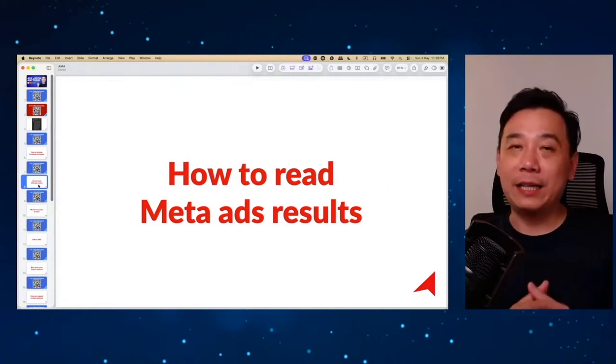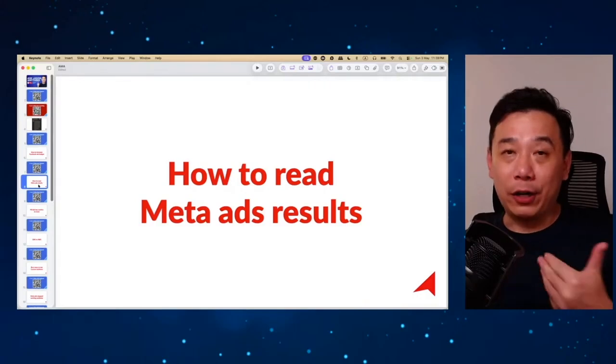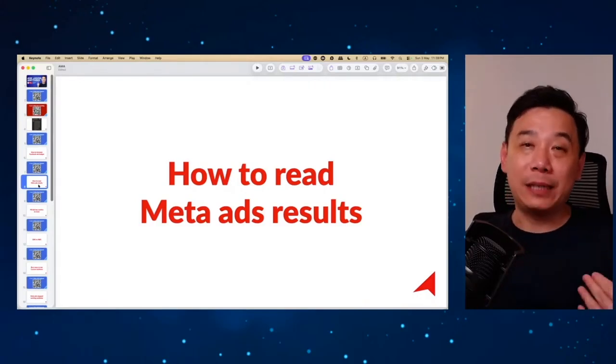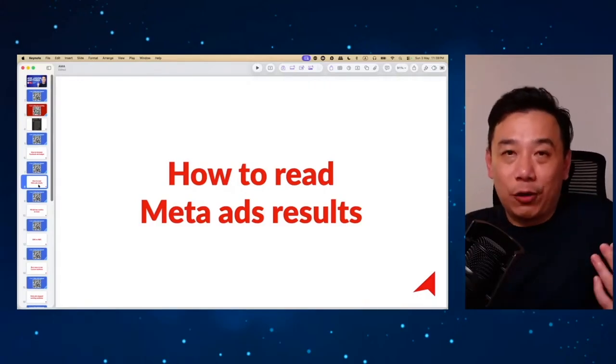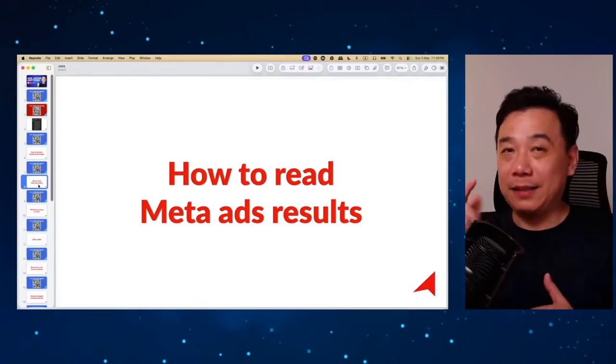So cost per result is really the aggregated cost per action. Let's say you go for sales: according to how much you have spent and on average how many people took the action, that's how you divide your cost per result. But that's not the real cost per result. But let me get back to that.